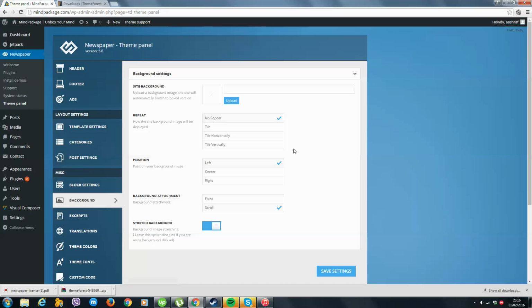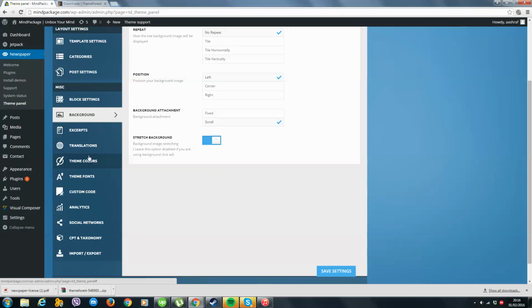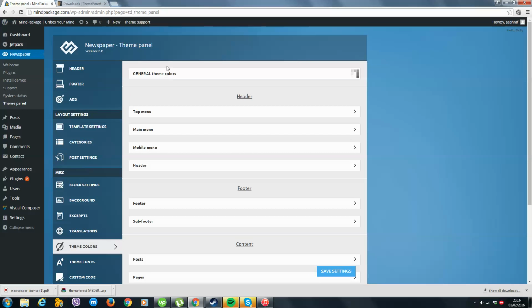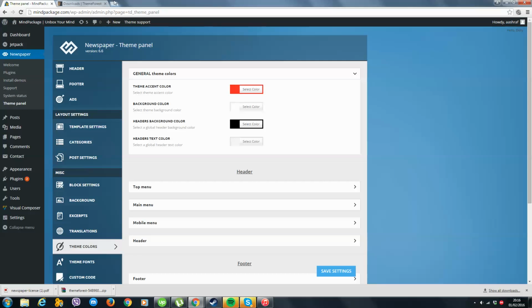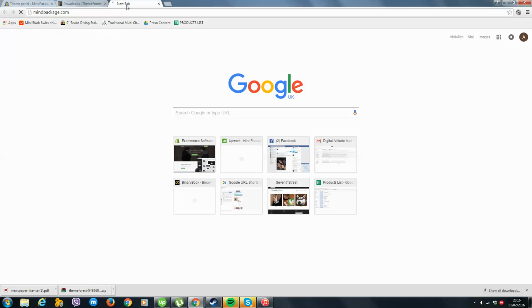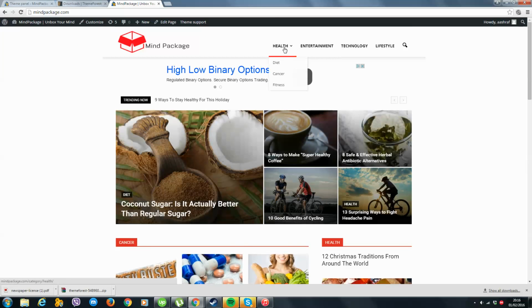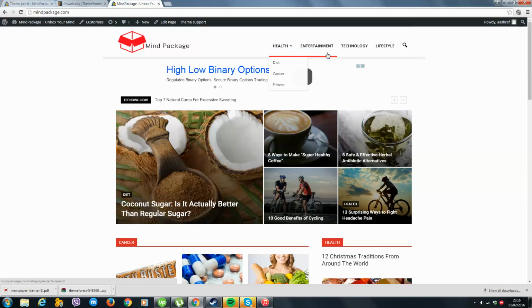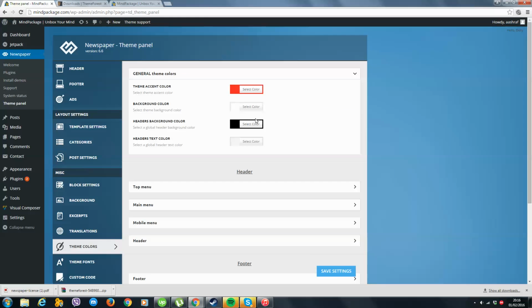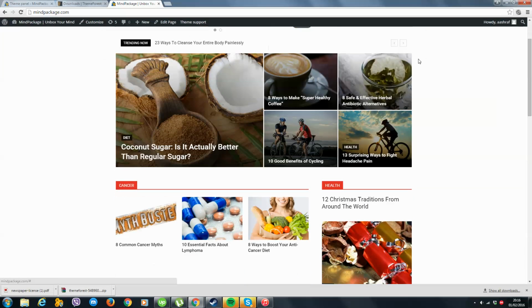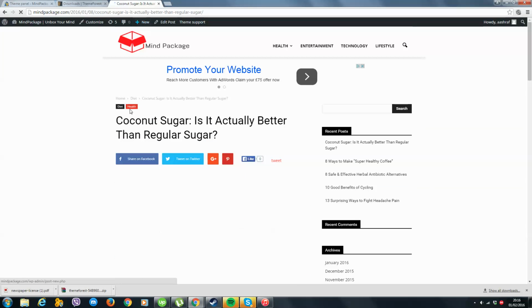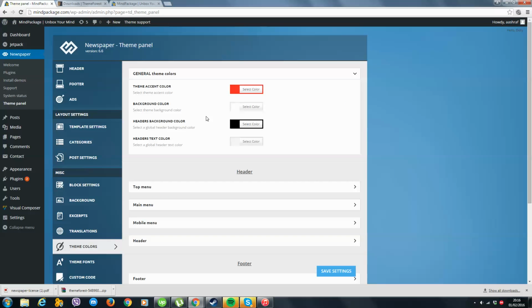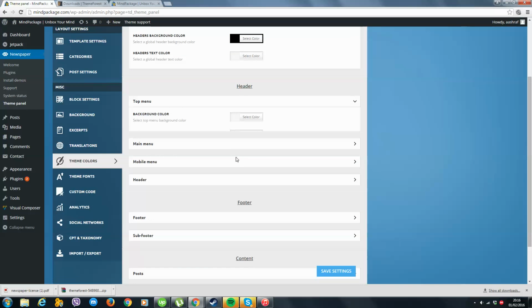And background, just leave it as it is. None of this matters. Theme colors. Now this is where you decide what colors are going to go along your site. You can see I've selected theme accent color red, and every time I go over one of these, red appears. Headers background color is black. So we have black headers, and that's it. You decide what color you're using here.